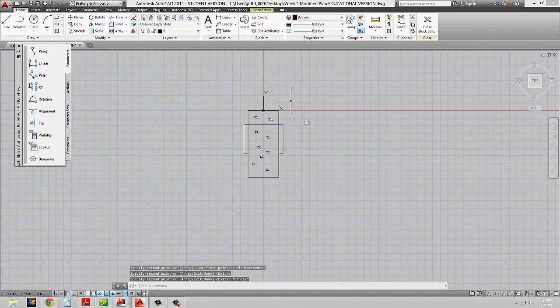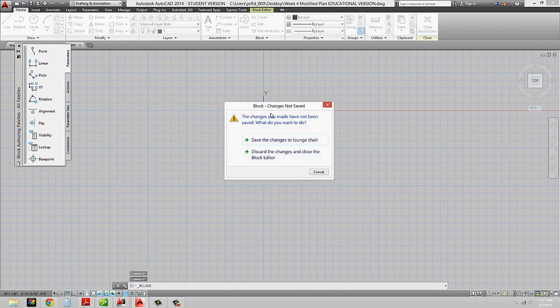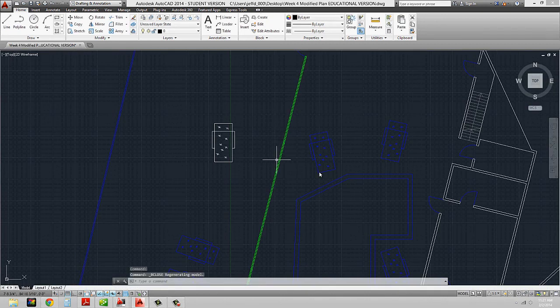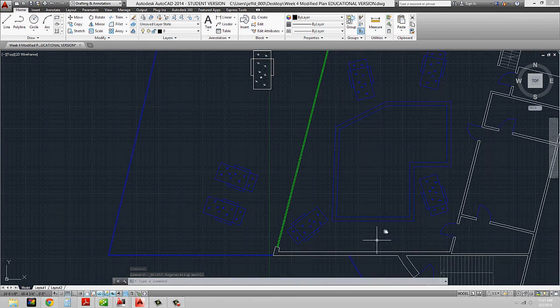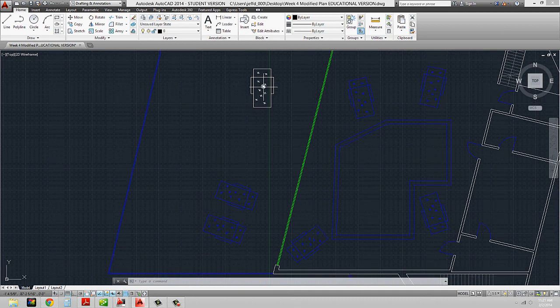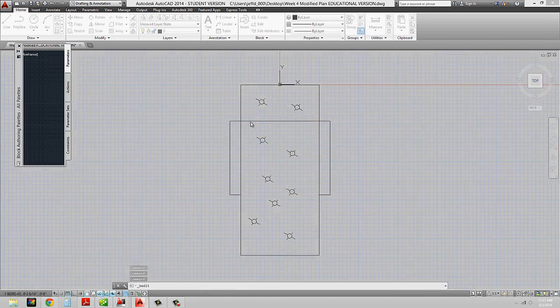So if this changes and I go to close block editor, which is always going to be in the upper right, it's going to ask me if I want to save my changes. I'm going to say save changes to the lounge chair, hit OK, and now you'll see that every time my block has been inserted as a block, if it is a proper block, it's going to make the changes to all of it. So again, all I have to do is double click on it, or type in BEDIT, or go to the tool button above, and hit OK.